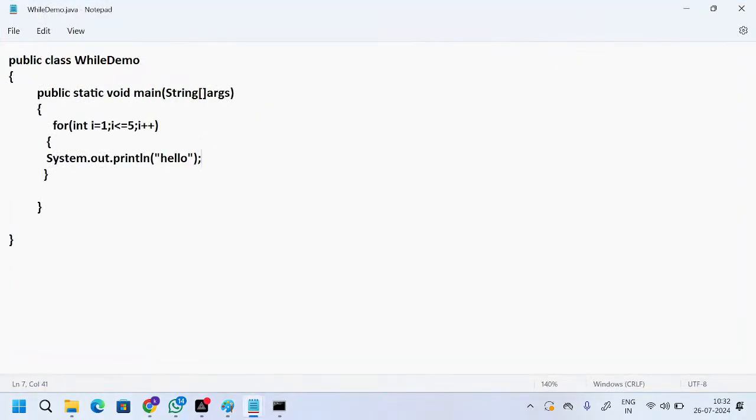I am using the same file here. Already we have one file, and already we have one for loop, right? So inside this for loop, I am taking one more for loop, that is int j equal to initialization, and j less than or equal to 5. First time you can try with 5, and then j plus plus.